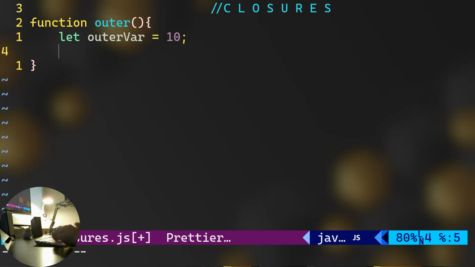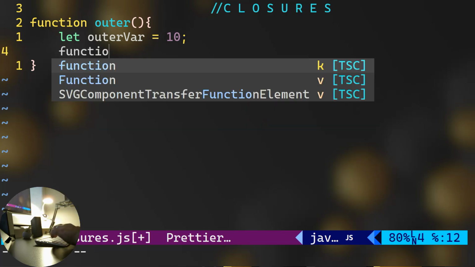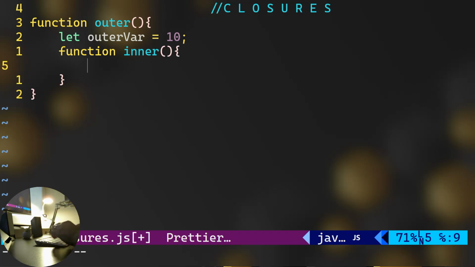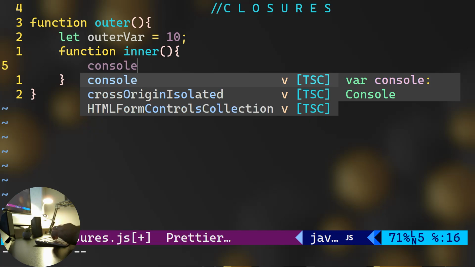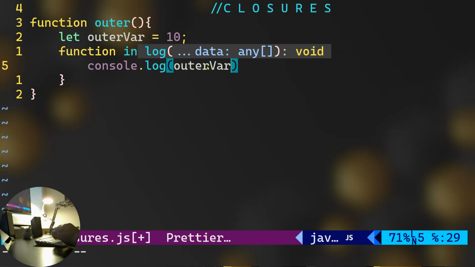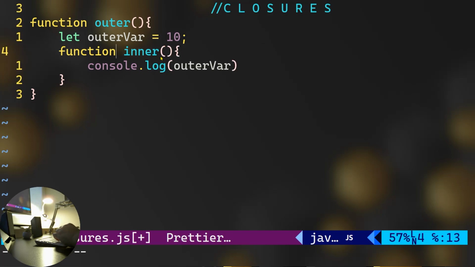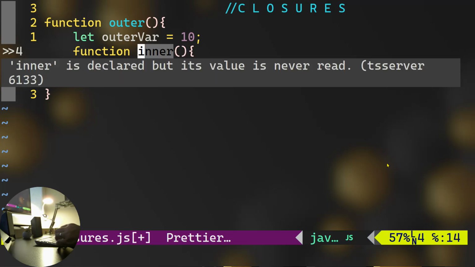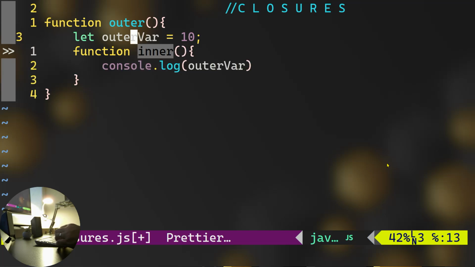Now let me create another function. In this case, I want to call it inner, right? That's logical. An outer function, and inside it there is an inner function. And this inner function is going to simply console log the outer var. So this outer var is the variable that's accessed by this outer function, and we have a nested function which is the inner, and this outer var actually is outside of that inner function scope. It's inside that outer function, but it's getting more interesting.